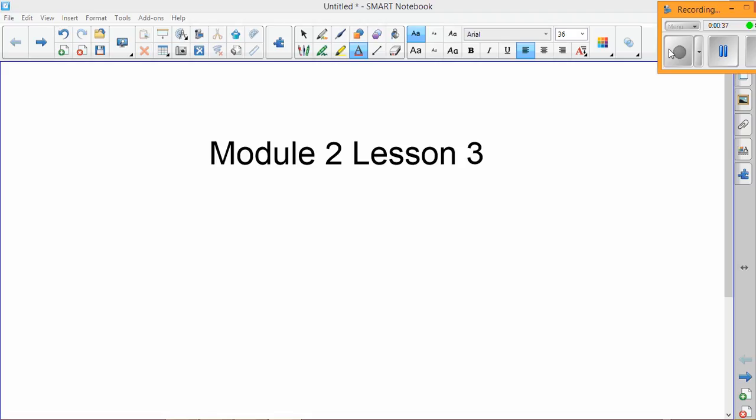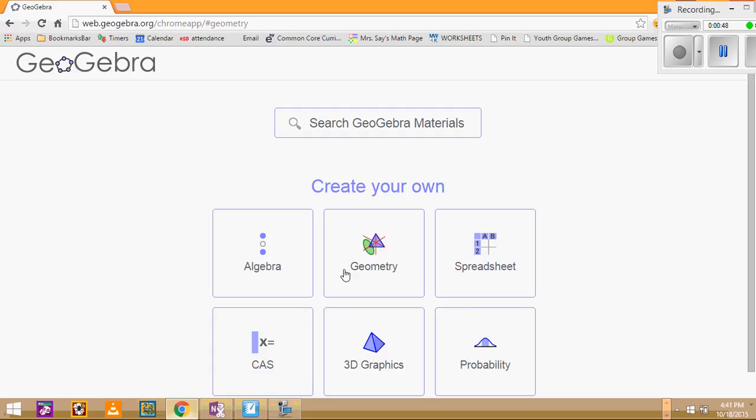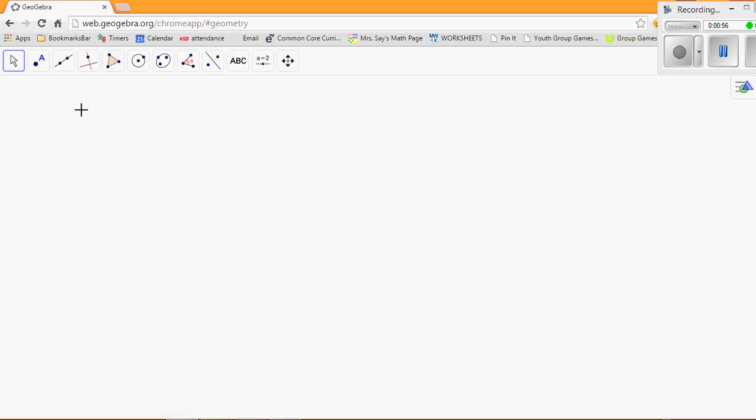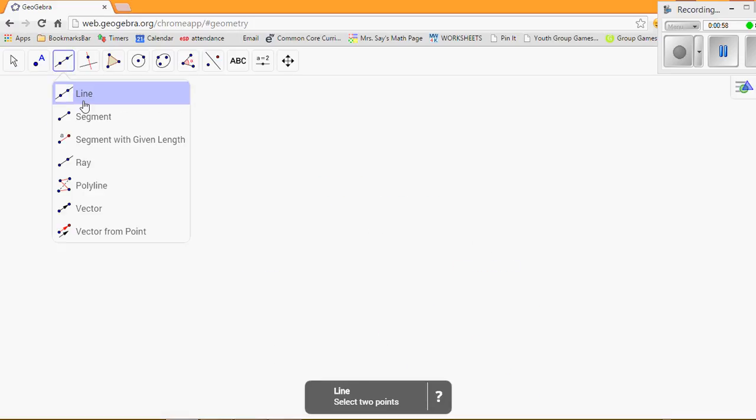And given a line and a point not on the line, you can make one parallel line passing through that point. So let me show you what all of this looks like, and I'm going to use the GeoGebra app. So you can pull up GeoGebra on your Chromebooks and go to Geometry.